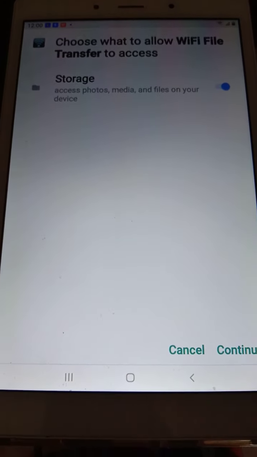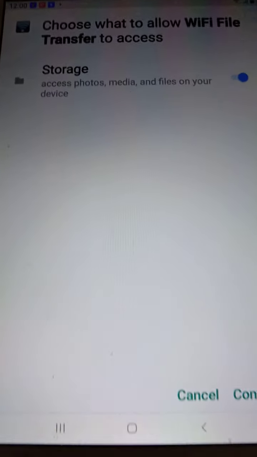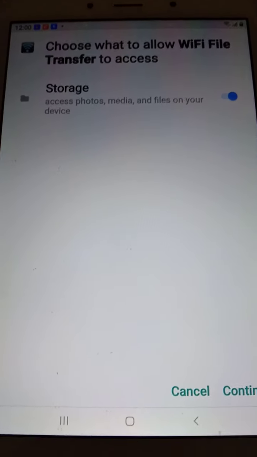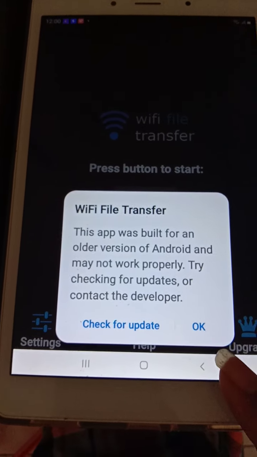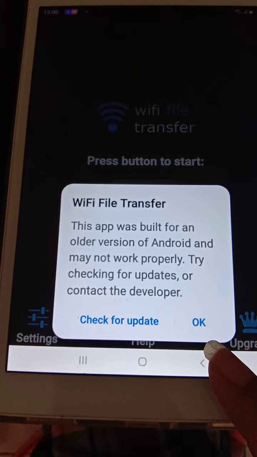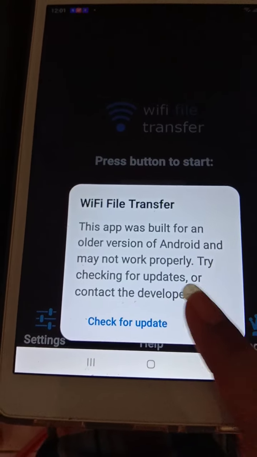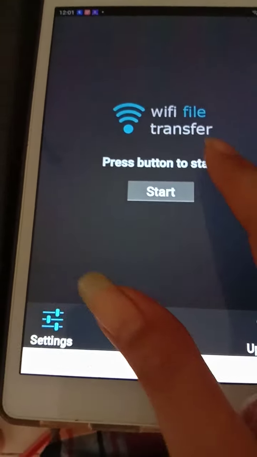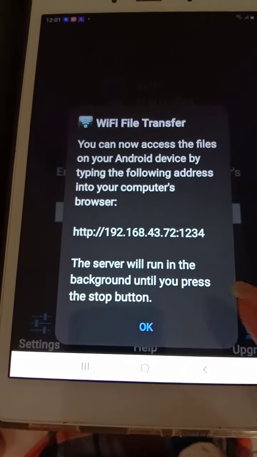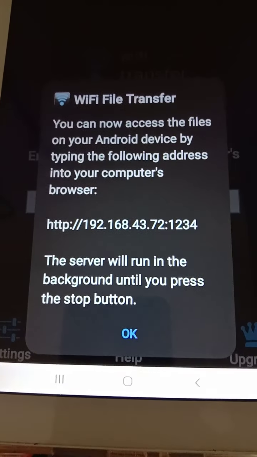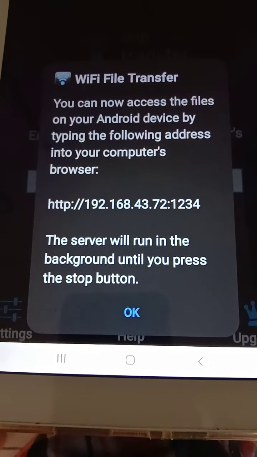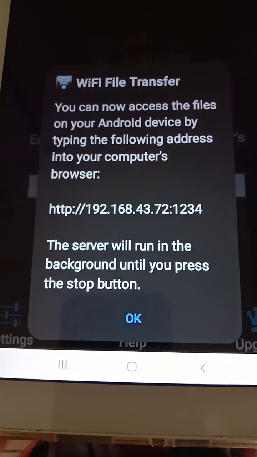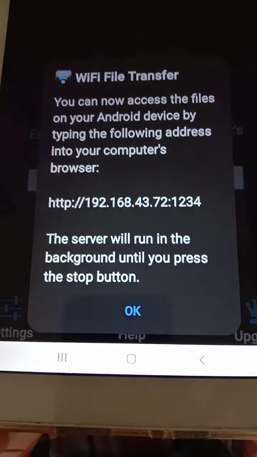Choose what to allow Wi-Fi file transfer to access. Click storage. Click continue. Click OK. Then click start. You can now access the files on your Android device by typing the following address into your computer's browser: 192.168.43.72:1234.